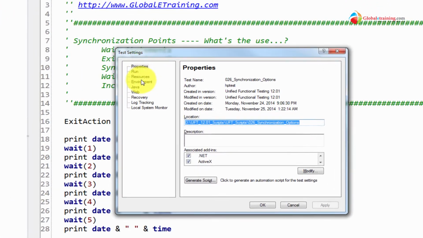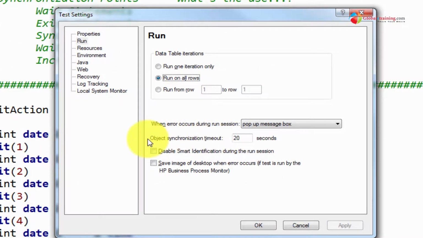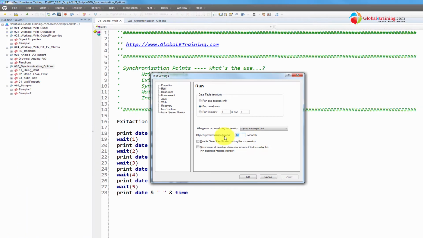Go under test settings, go to run. Here is the object synchronization timeout. It will wait for 20 seconds, and if it doesn't find the object, it will display an error saying object not found. It's an editable box, so you can bump it up or take it down depending on your needs. So that's the default synchronization timeout. It will wait for 20 seconds for a page to sync, for an object to be made available. If at any given point it is not finding an object, it will wait for 20 seconds. That's what it means.